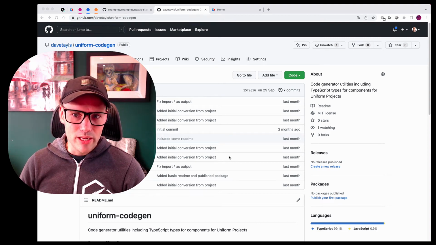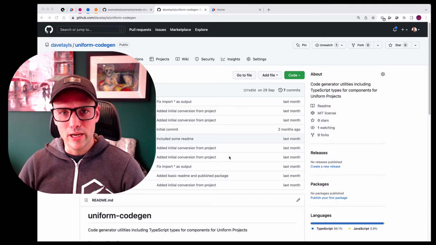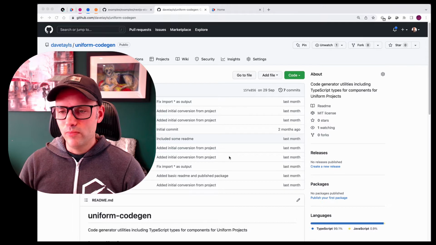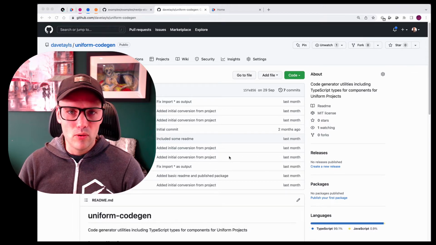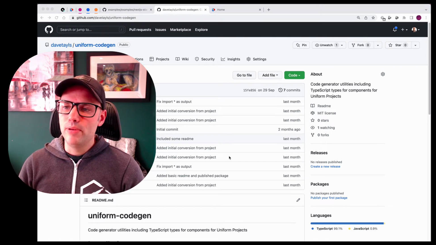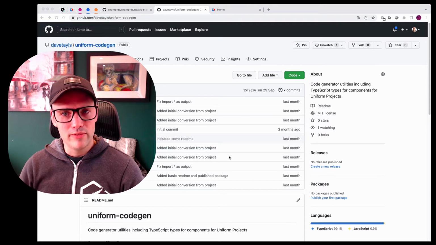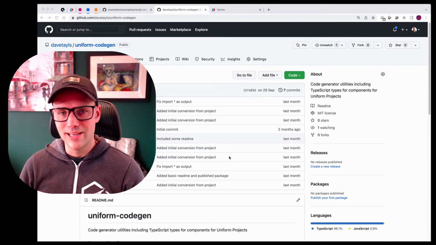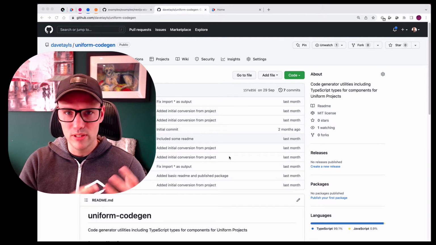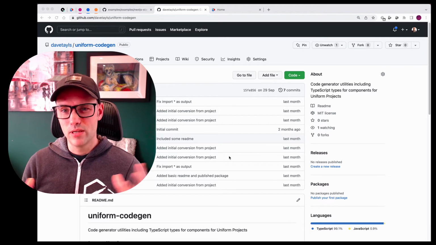Okay, hello everybody. Right, so I've put this project up on GitHub called uniform-codegen, and I've been dealing with this for a while. The thinking behind this is, in my opinion, it makes sense to keep the component definitions that you have in Uniform connected with the components in your JavaScript, in your say React application, and have them working together.